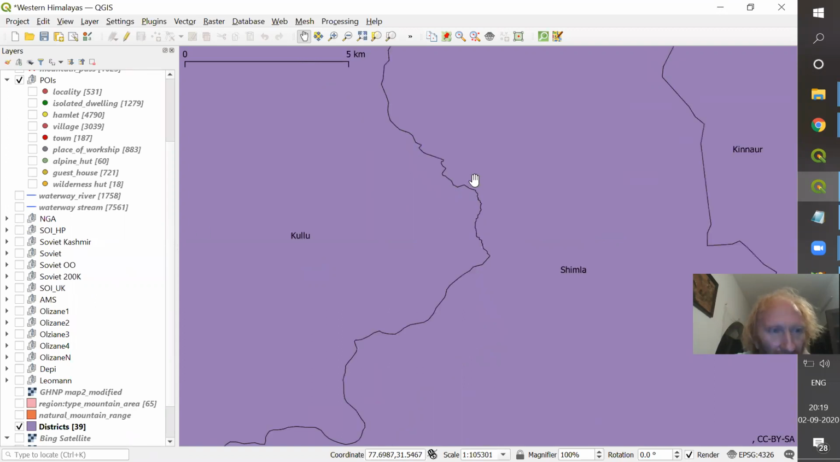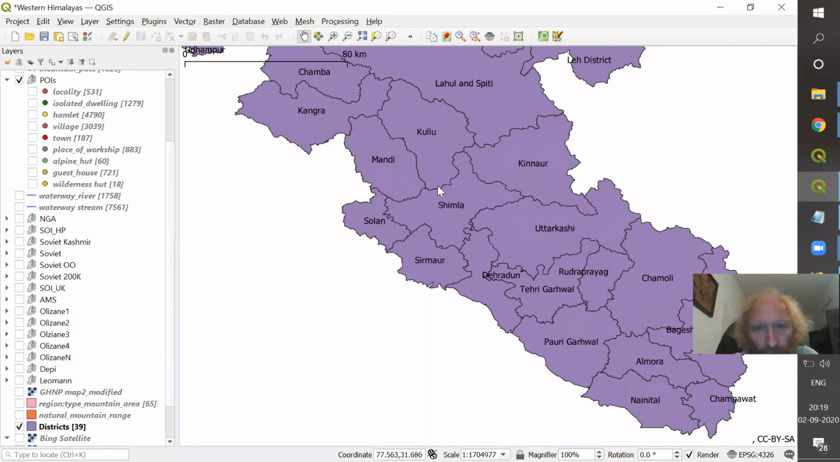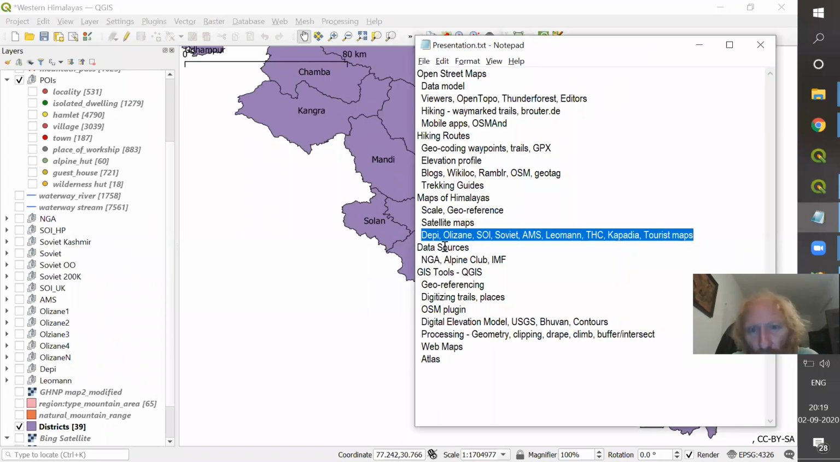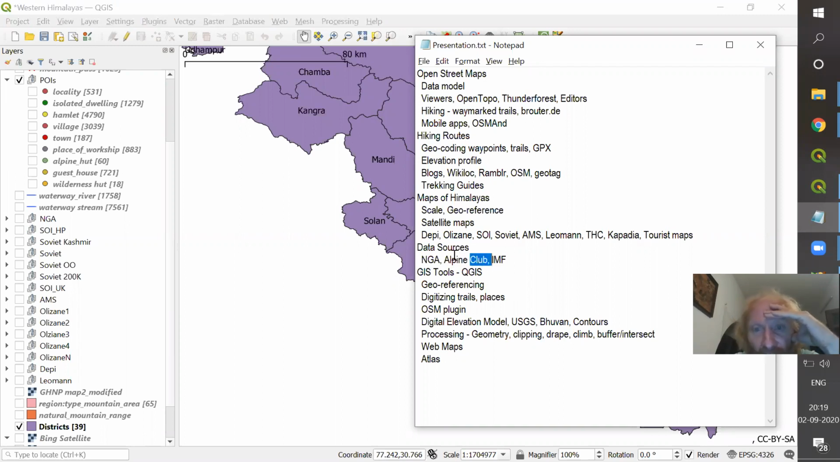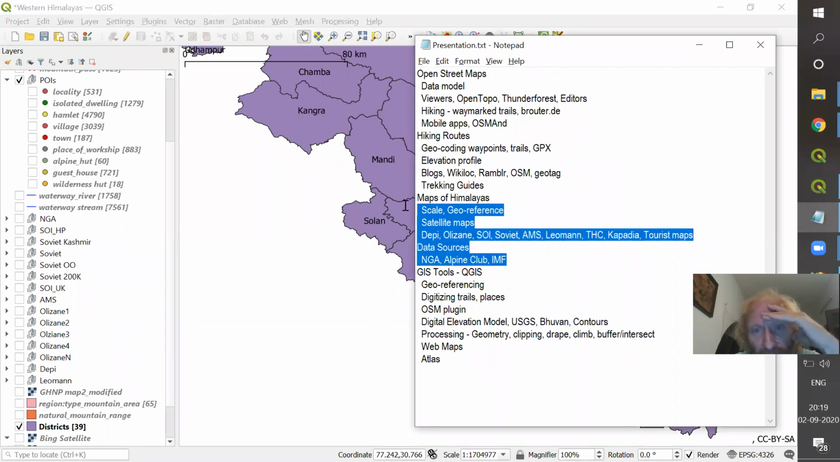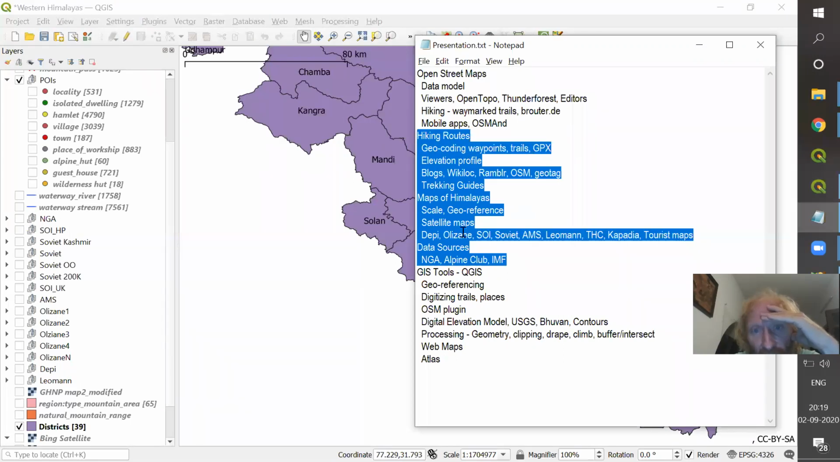Voila, that is there. And then you also have other useful databases of geocoded data. In addition to NGA, you have the Japanese Alpine Club and the Indian Mountaineering Foundation, which have extensive databases on peaks, on passes, on lakes and so on. In applications like QGIS, you can put it all together with your GPX files and your maps, and basically create a master database or a master map of the Himalayas.